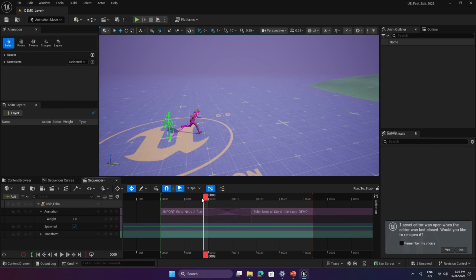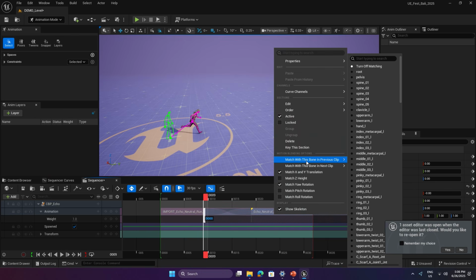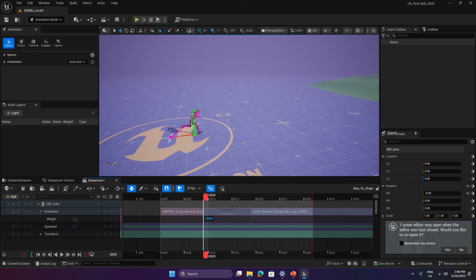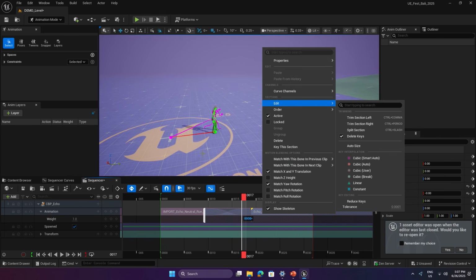We have some basic matching in here. On this frame, I can right-click on the idle animation and say match with bone in the previous clip. I can pick the pelvis, and you'll see it moved that green clip. It's doing it based on this current frame, so it's not quite where I want it. Maybe I want it somewhere here. It's really easy to do. I just go back here and re-click this, and now it's updating.